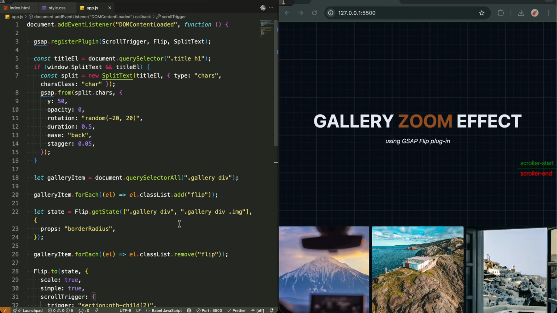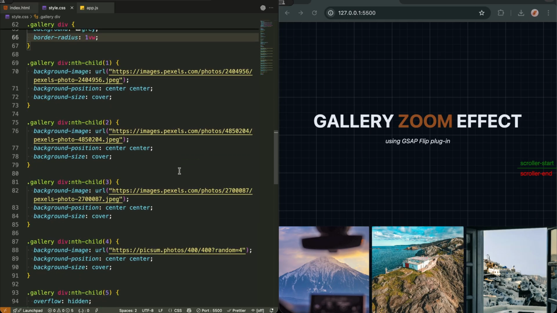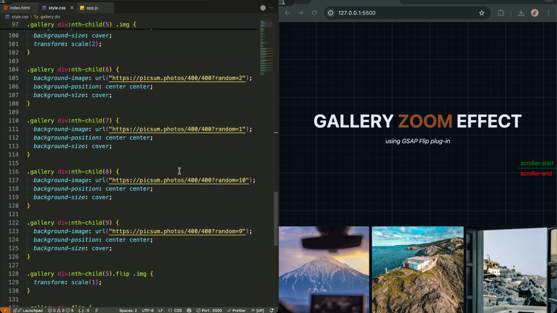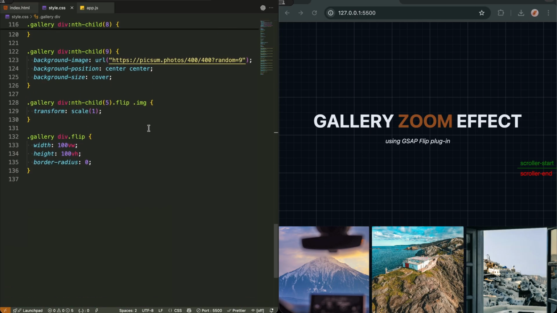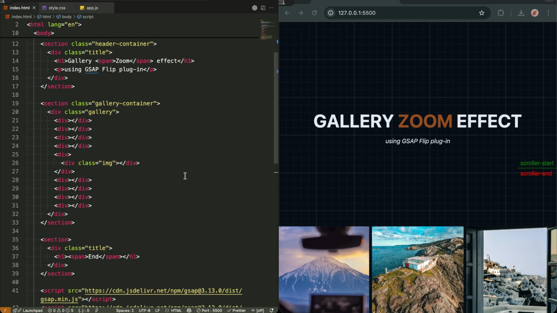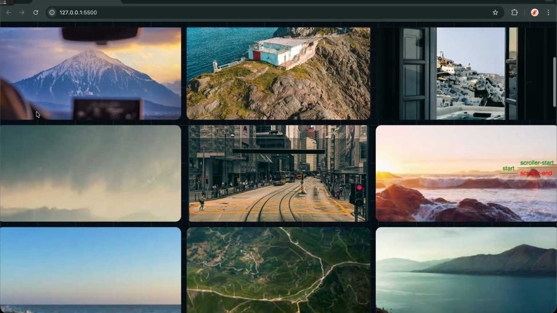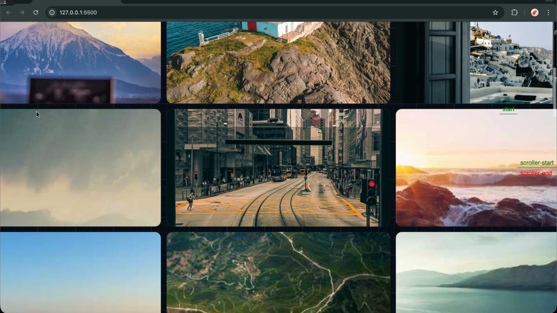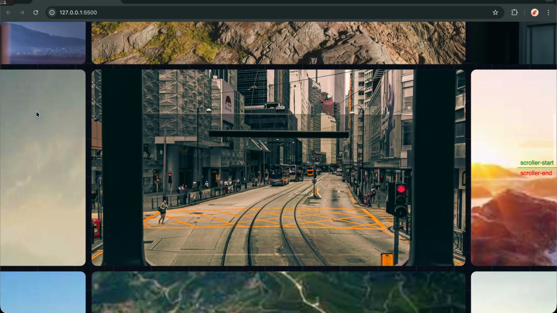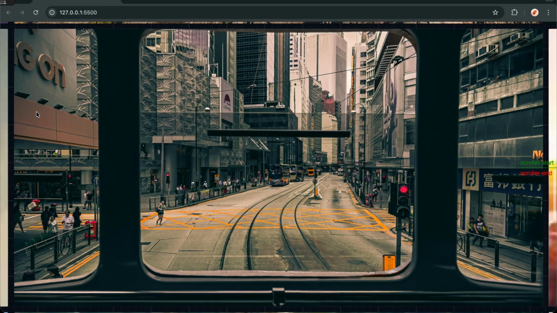So to recap, we captured two states with Flip, our 3x3 grid and the full screen layout. Then we animated between them with smooth scaling and scroll-triggered timing. The magic is that Flip handled all the complex positioning math automatically. No manual calculations, no complicated transforms, just clean, smooth transitions between any two layouts.